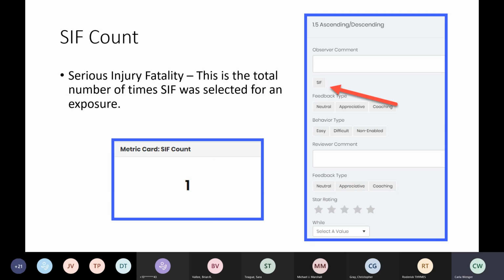Something kind of new is the serious injury fatality SIF count. You can see that it appears if you are doing an at-risk and you click on the at-risk comment box to pop up. It's going to be inside there. It's something you have to have turned on if you want to use it. And then this count box down here is going to tell you how many times it was clicked. So you can see that right there.